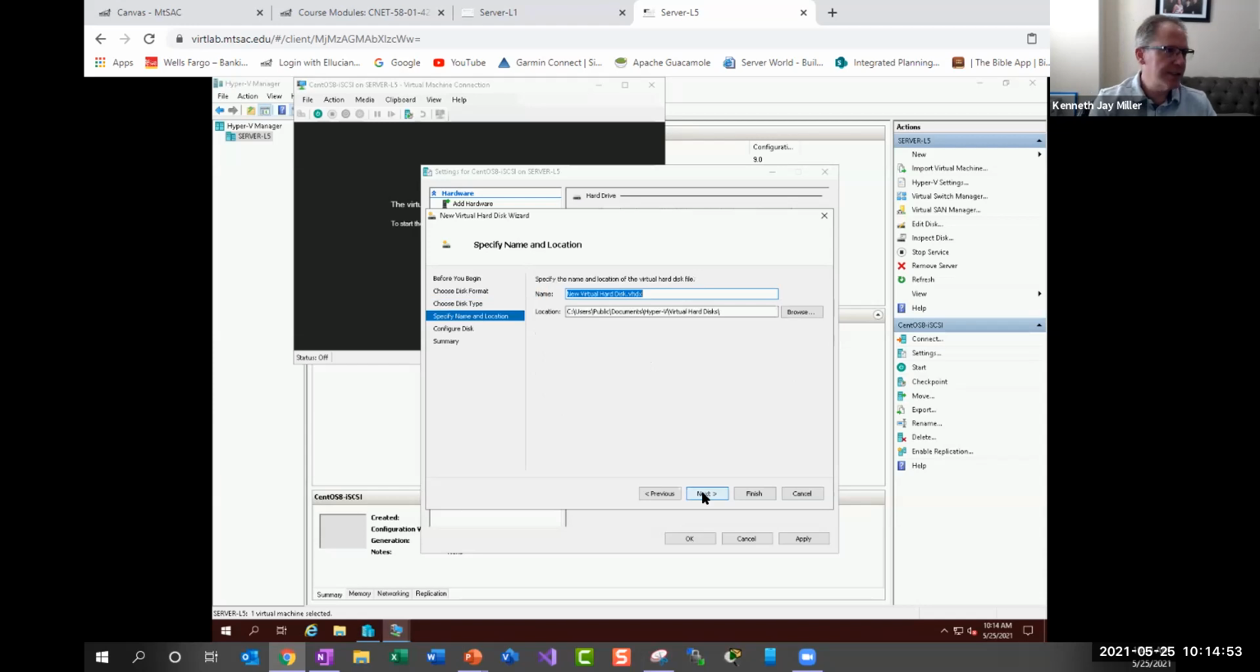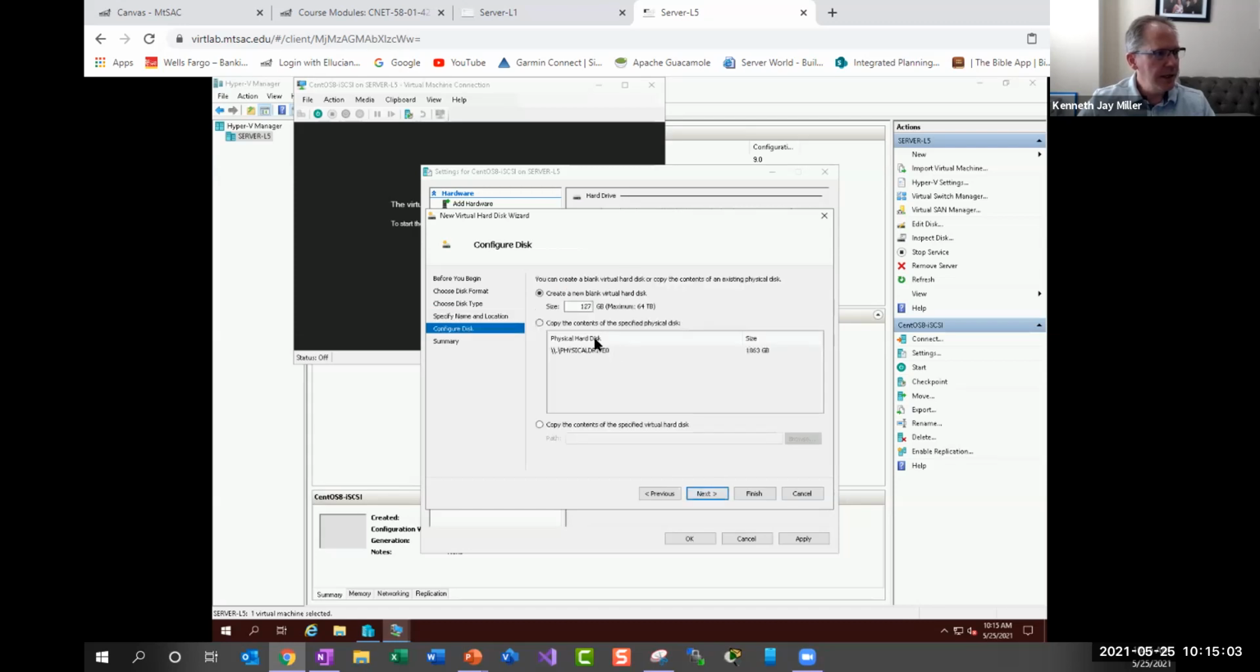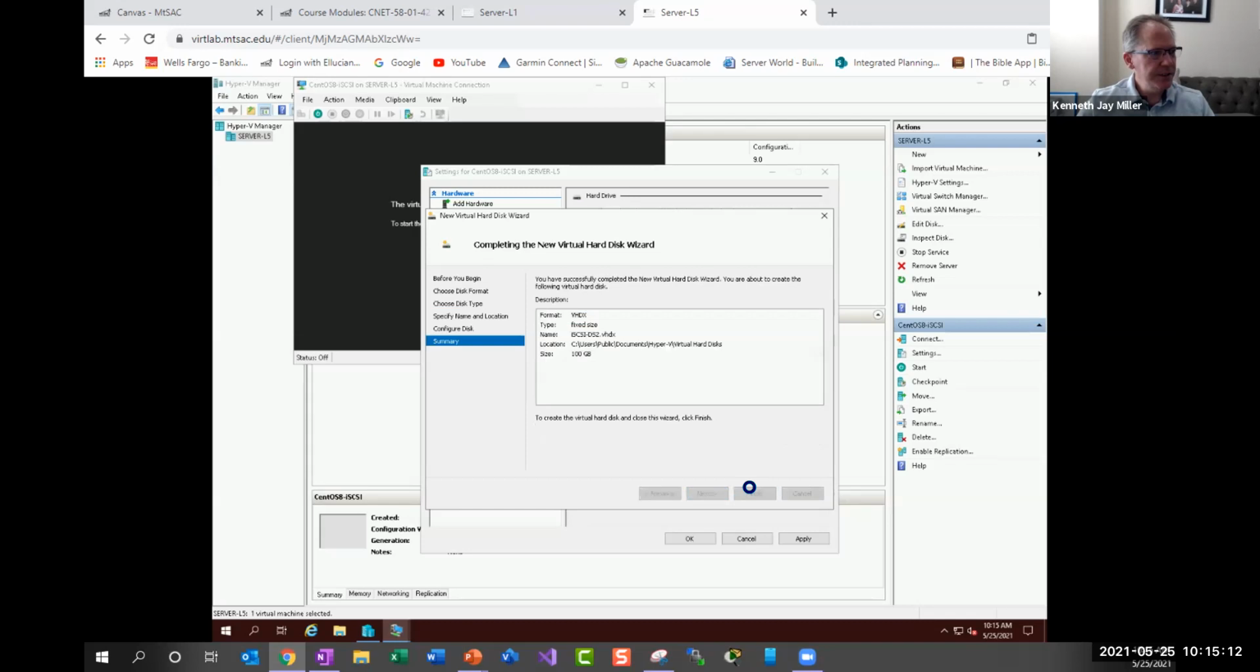And I'm going to call this iSCSI-DS2, I think is what I call it. Okay. And then I'm going to make it 100 gigabytes. And then click next, and then click finish.